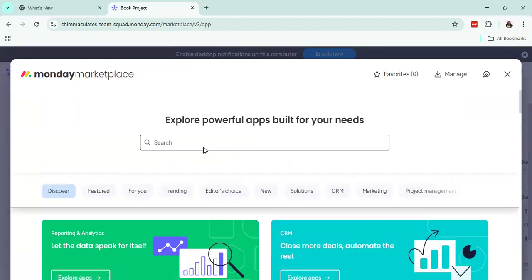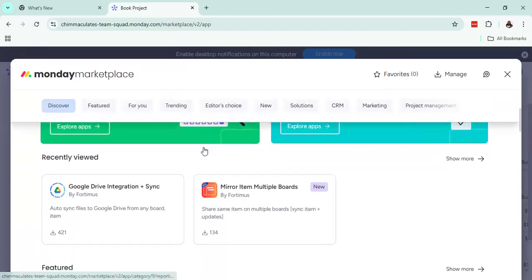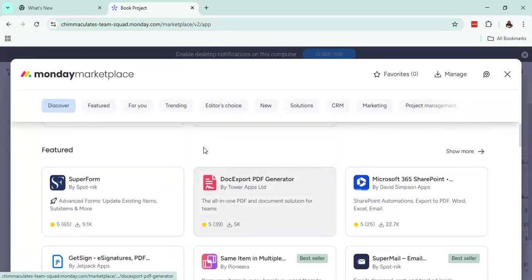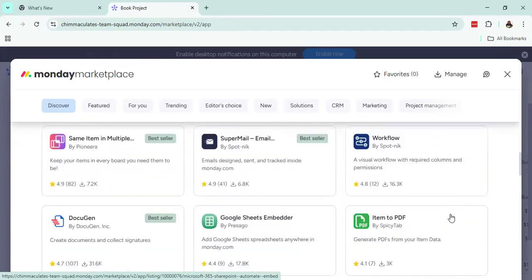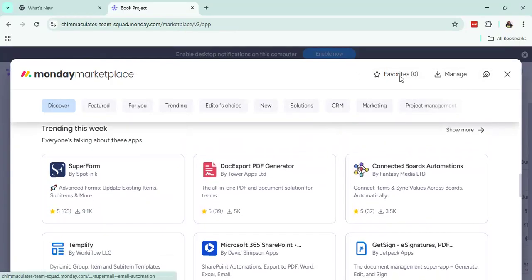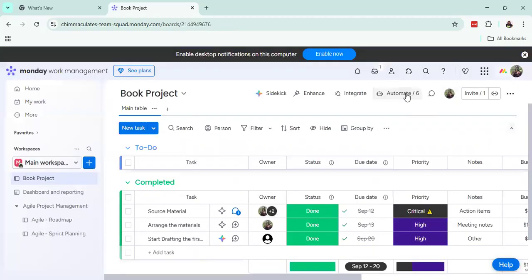So it kind of shows, I think, things you can do with the Monday. You could buy a doc export PDF generator. You can do Microsoft 365 SharePoint. You can do item to PDF, Google Sheet Embedder, workflow. So I think basically these are things you can also integrate with Monday.com.